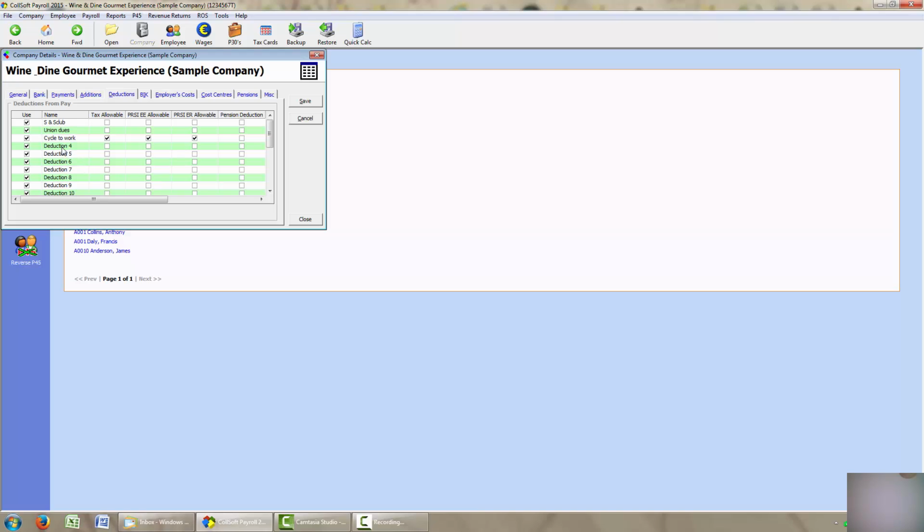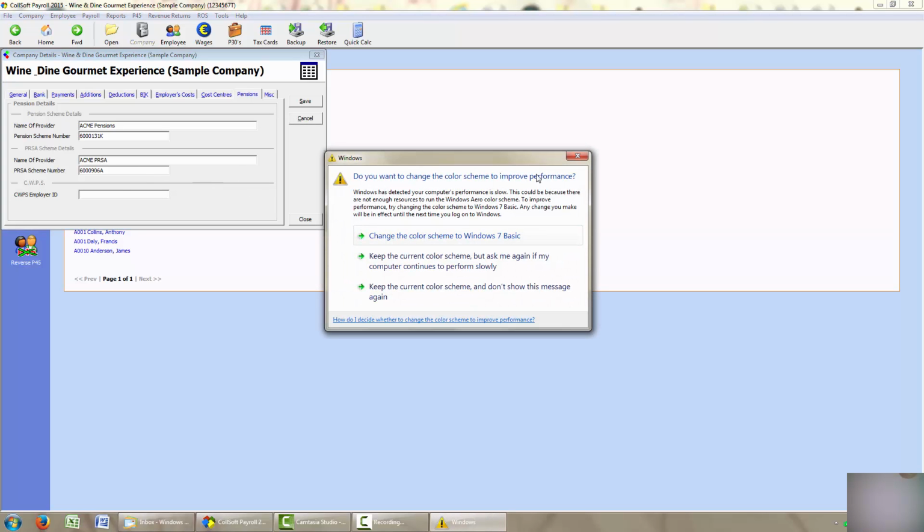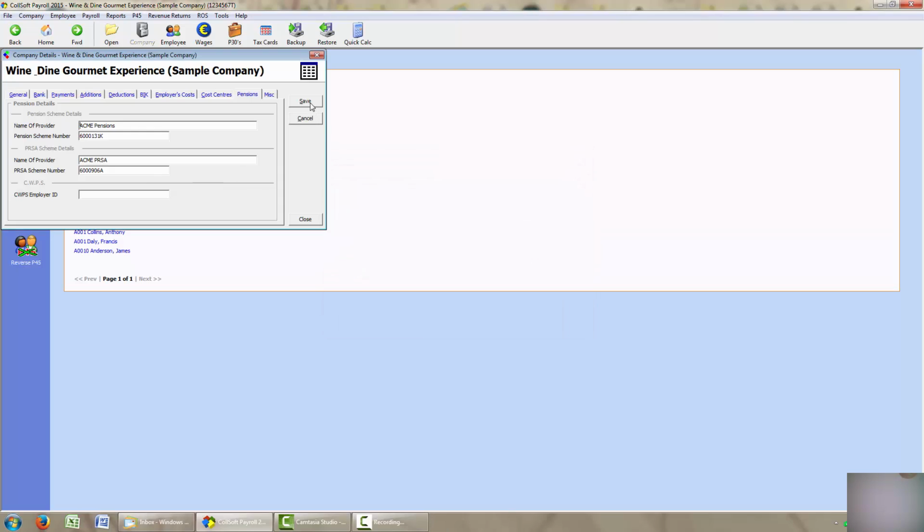If you notice, I'm not setting up a pension, because a pension already comes as standard within Collsoft, so there is no need to set it up as an individual deduction. If we enter a pension amount against an employee's pay, Collsoft is programmed so that it will treat it appropriately, giving tax relief on it. That is the lesson on deductions.